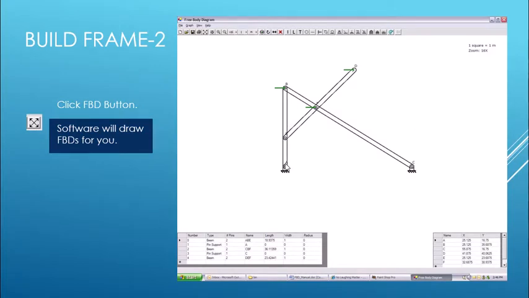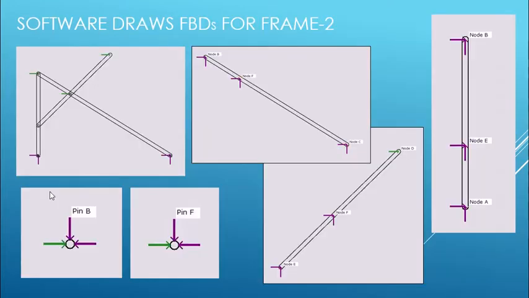When you draw a structure like this and click the FBD button, it will draw the free body diagrams of the members and some relevant pins. For example, here is a pin on which a load is applied, so we will get a separate free body diagram for that pin. Here is the load, and these two are the internal forces in the structure.